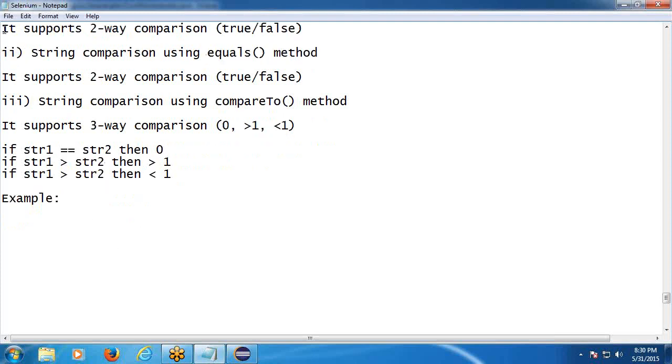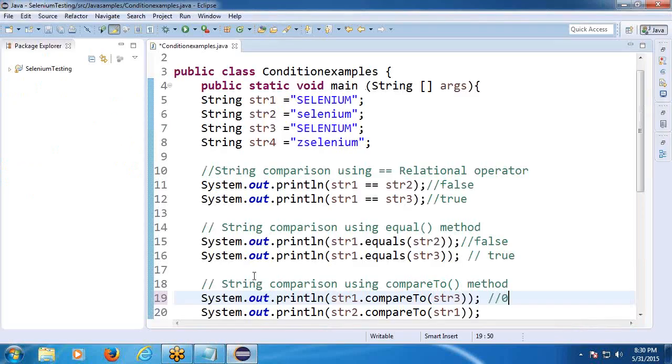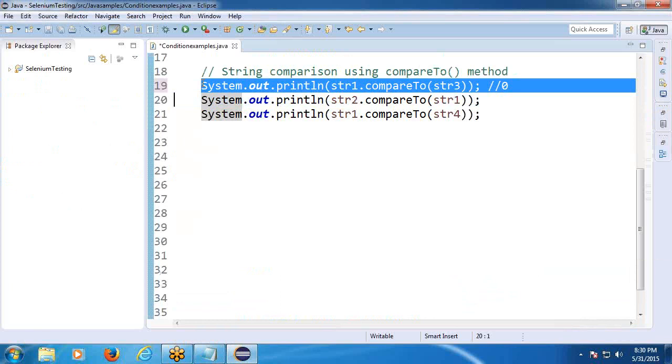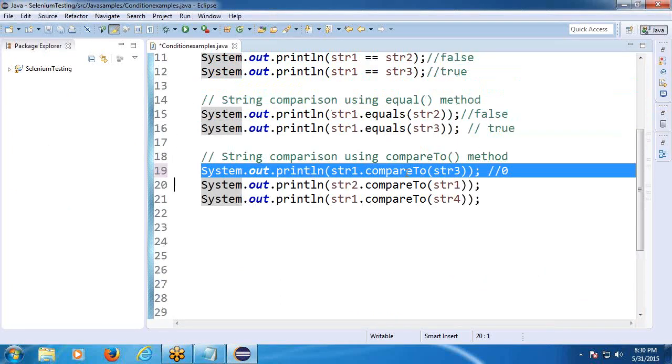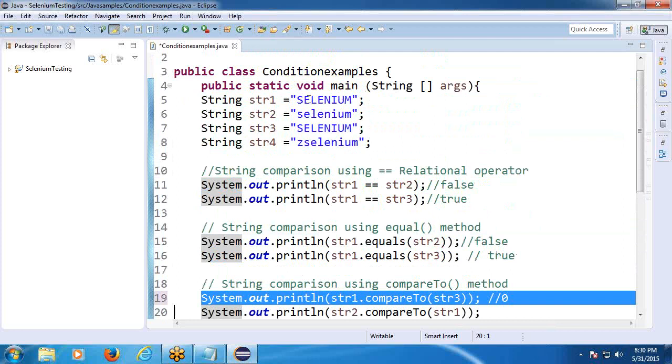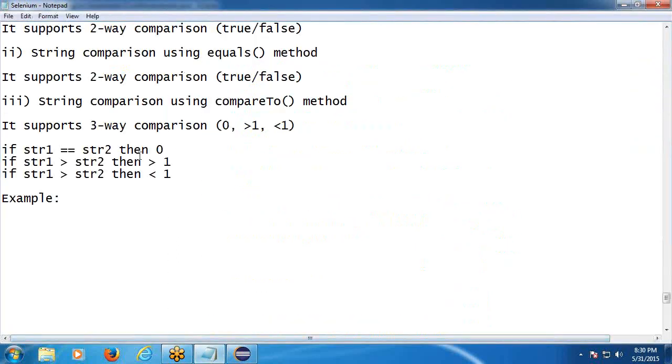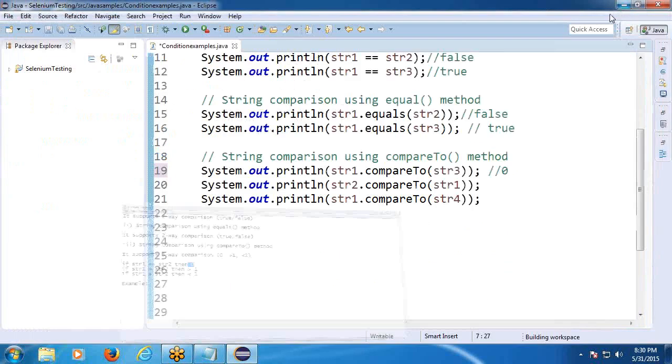Earlier who asked this question? Swapna. Observe, Swapna. In the selected one, string 1 and string 3, are both equal or different? Both are equal. Then what is the result? 0.